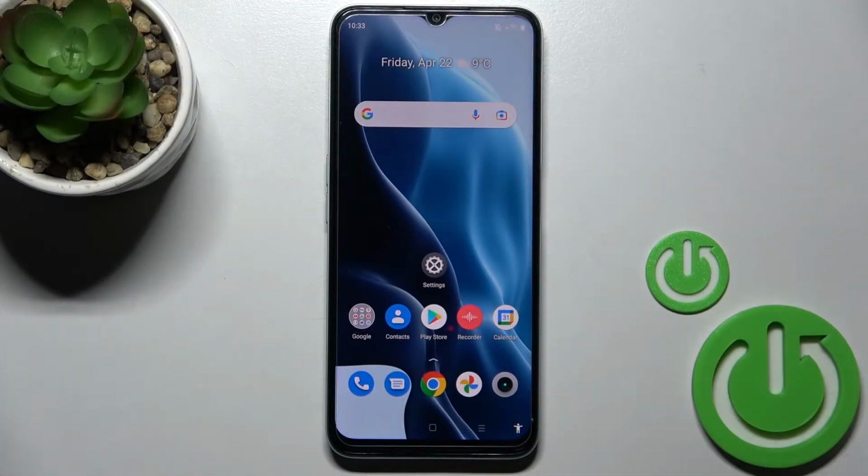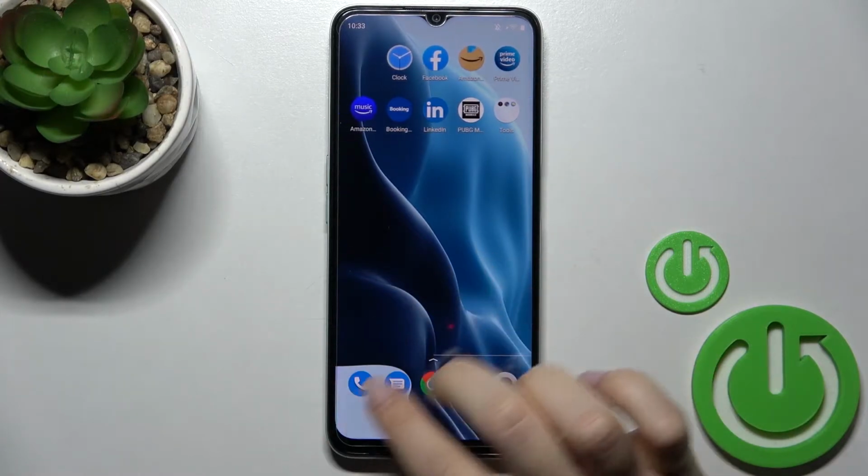Welcome. Today in front of me is the Realme Narzo 50A Prime, and I'll show you how to add and remove home screen widgets on this device.